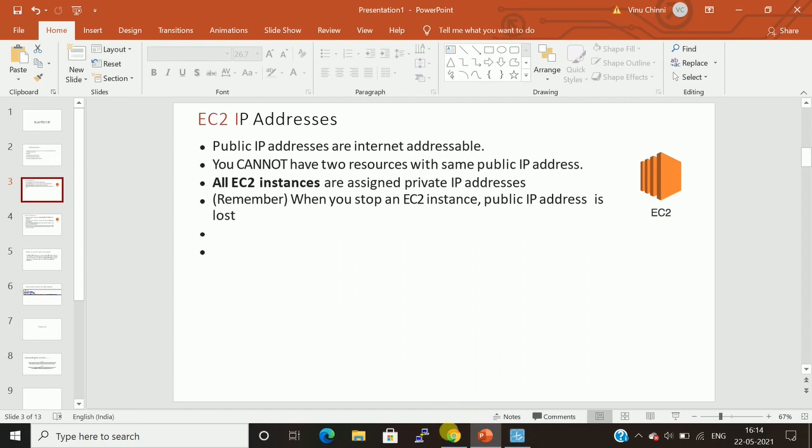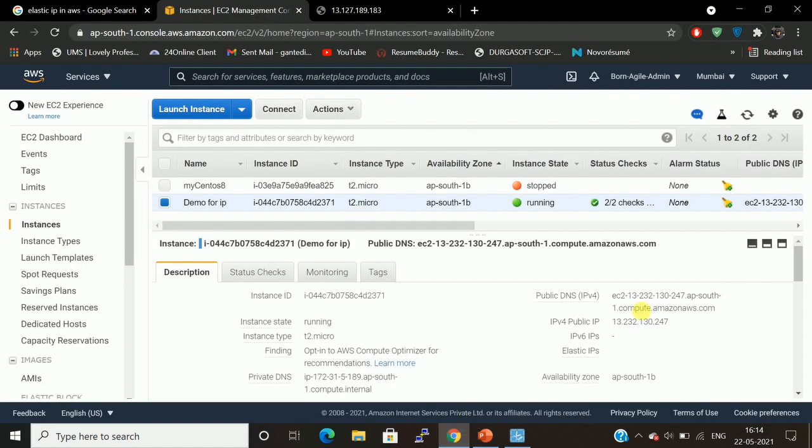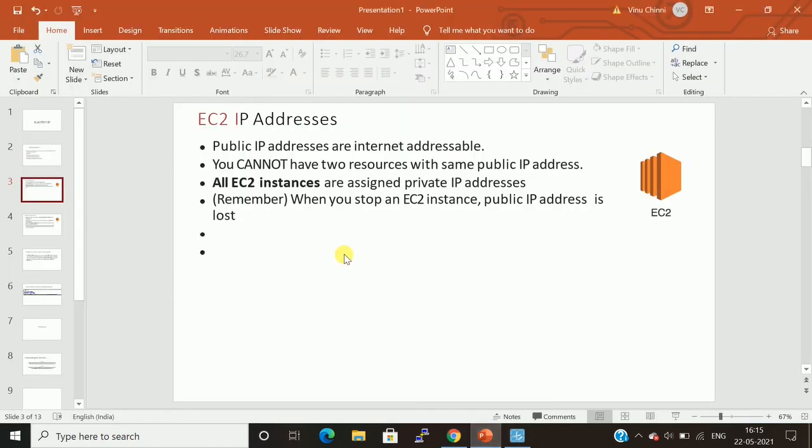So whenever we launch an EC2 instance, we'll get a different IPv4 address. Whenever we stop that, we are going to lose it. So in this case, we're going to get an elastic IPv4 address for a constant purpose. Let us see what is meant by elastic IP.